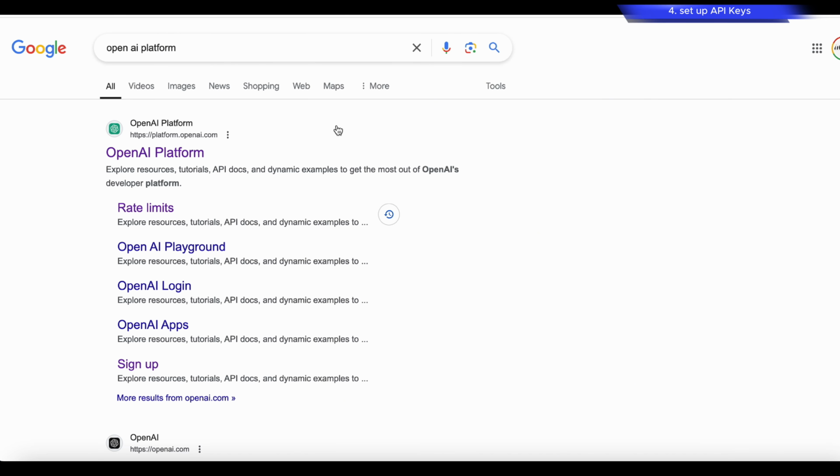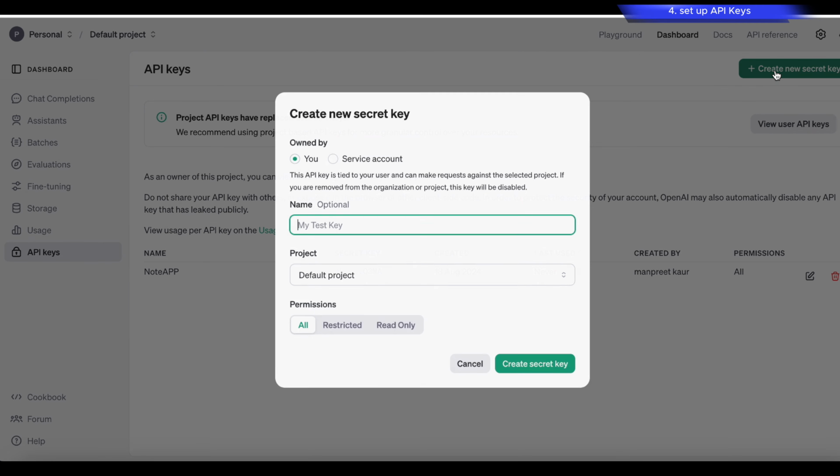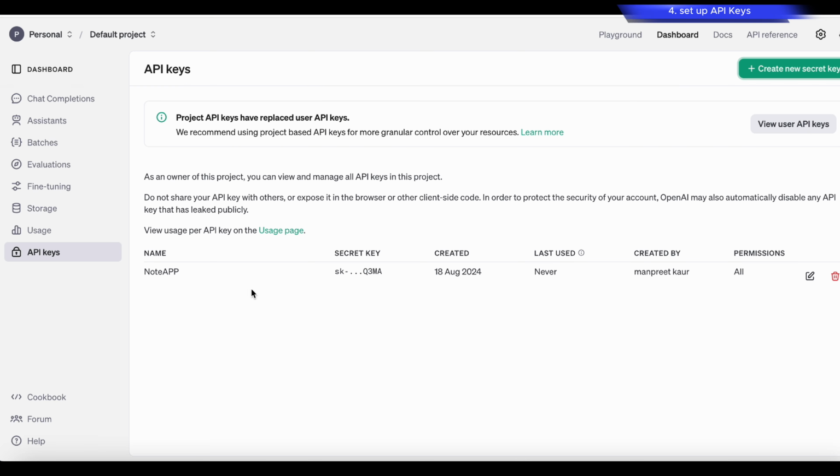The next step would be to go to the OpenAI platform and do the sign up. Once you have done the sign up, you will have access to this kind of dashboard. Once you have access to this dashboard, you can go and create your new secret key. The one on the screen is created by me.